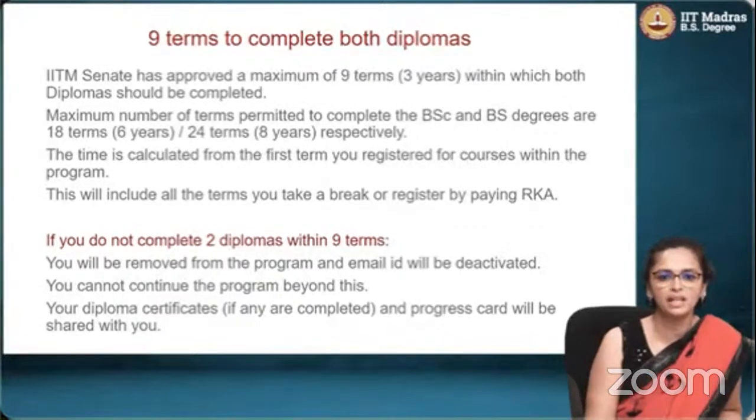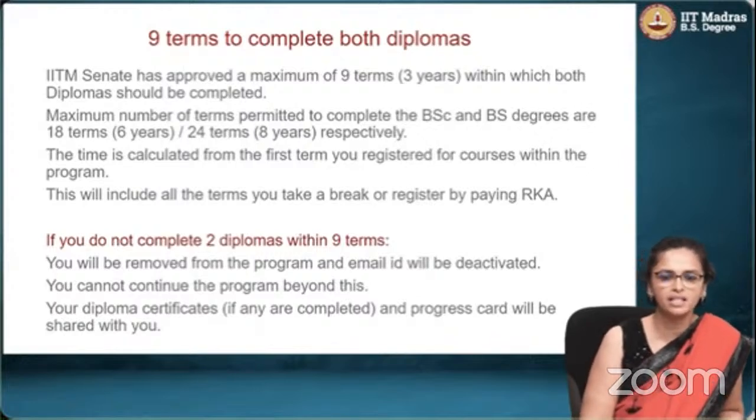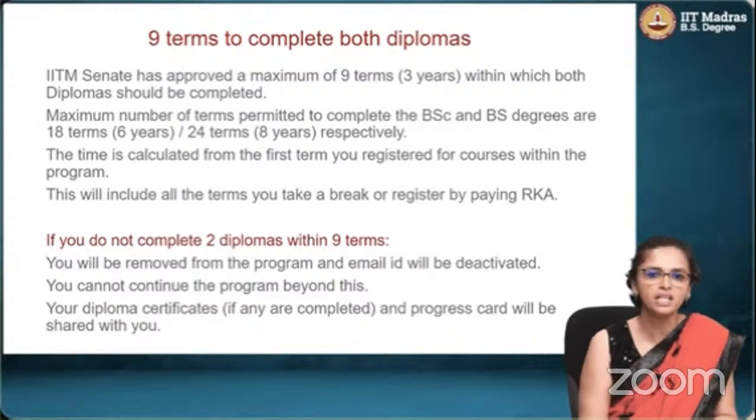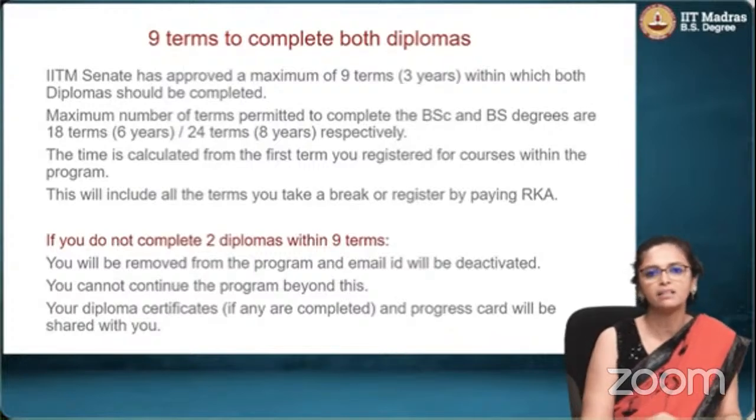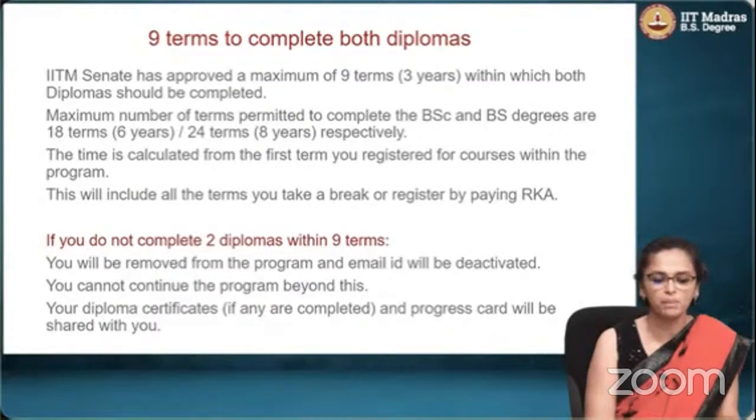But each individual level of the program too has an individual cutoff time of about 9 terms or 3 years in which the levels should be completed. In fact, we are debating on changing a part of this also. We will get back to you once the policy is finalized. But for now, the IITM Senate has approved that the foundation level should be completed in a maximum of 9 terms or 3 years. And both the diplomas should be completed within a maximum time of 9 terms or 3 years. Okay. So this is something you have to keep in mind, and the time is calculated from the first term you registered for courses within the program.